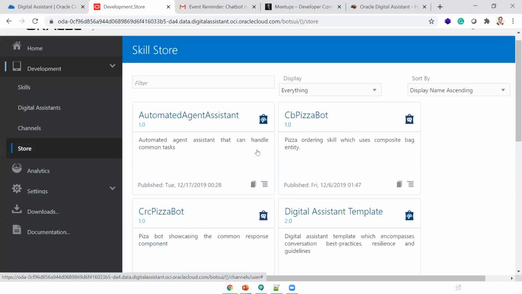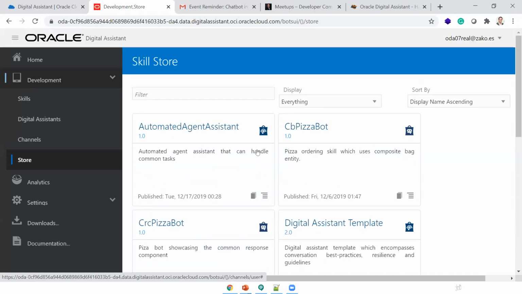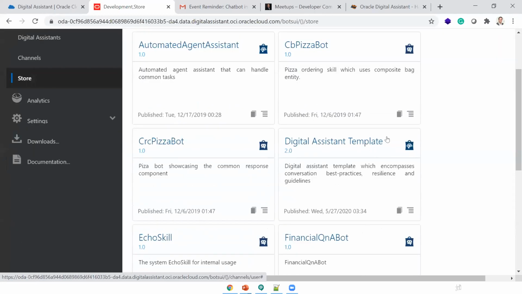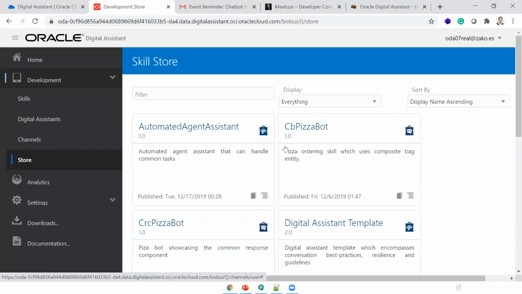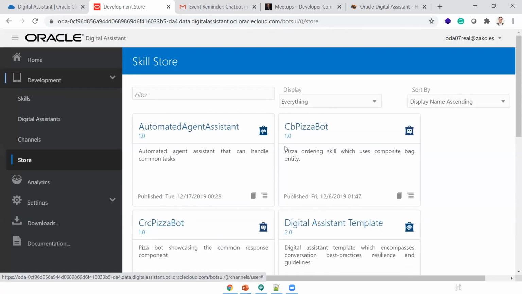And finally, the store. Oracle is giving us some skills here, and they are also publishing skills from the SaaS solutions like HCM or ERP, and you can pick them up and connect them to your digital assistant. So this is growing each month with new skills.